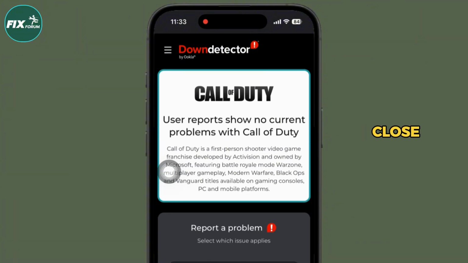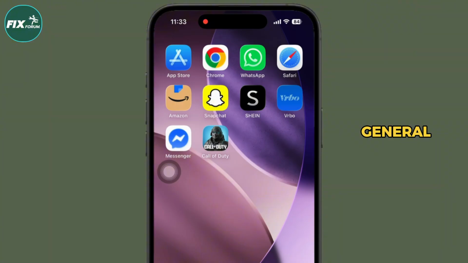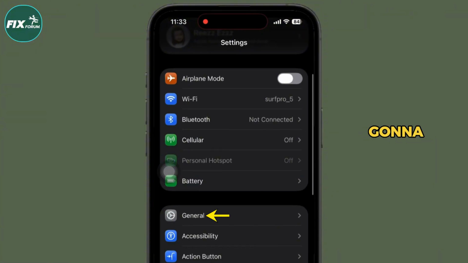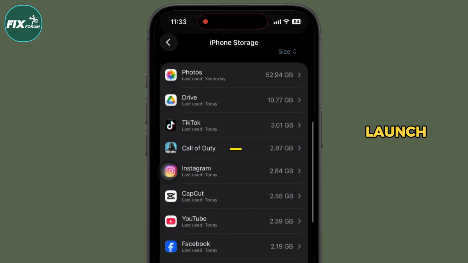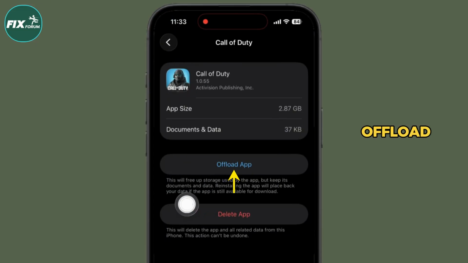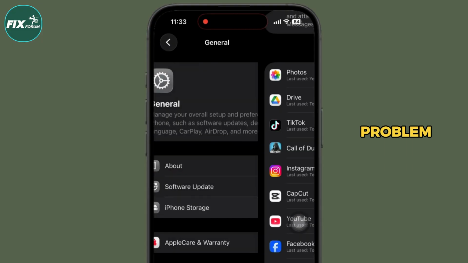Next, completely close the game and reopen it. Likewise, clear the cache for the app. So launch your settings, go to the option General. Here, you're gonna find the option iPhone Storage, click on it, find Call of Duty and launch it. Now click on Offload App and confirm it. On an Android device, press and hold on the app, select the option App Info, click on the option Storage, click on Clear Cache and confirm it. With this, your problem might be fixed.